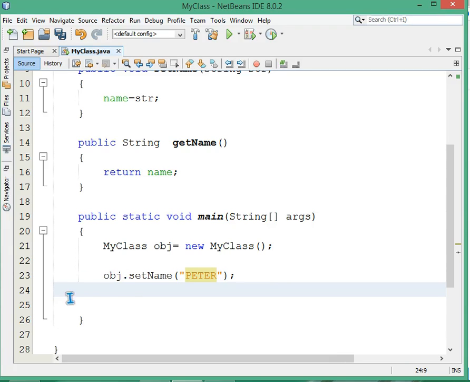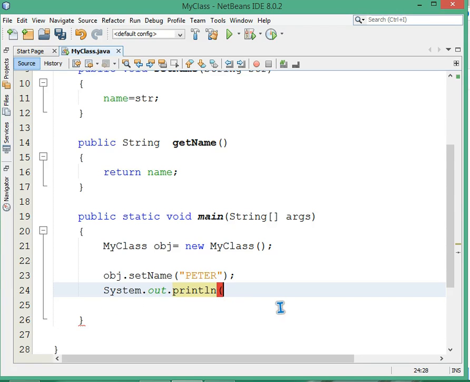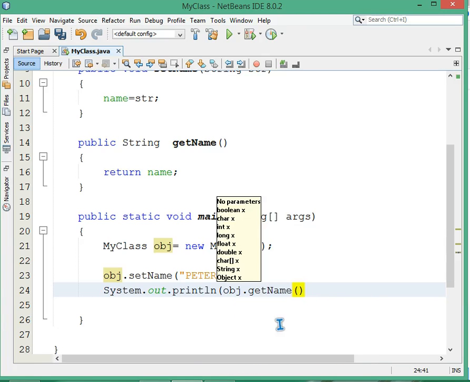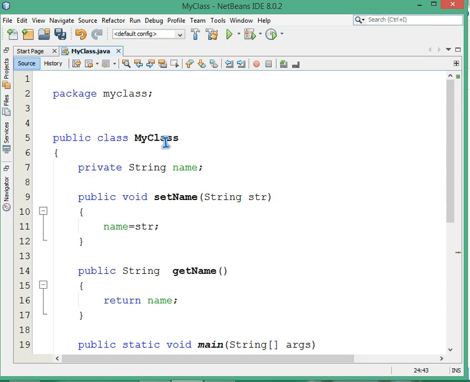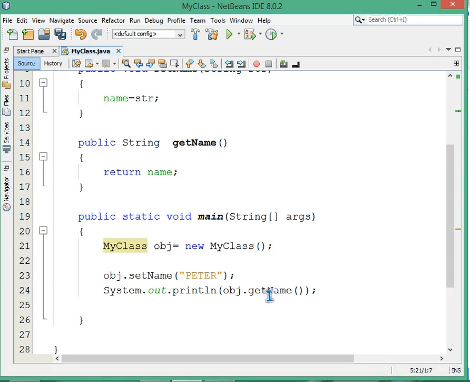And now, how do we show it to the user? We have to use System.out.println, and inside it, again, calling a function is done only by the object: obj.getName. Now I'll close this and see: we have made a class, we have two functions, we have one data variable, we have set the name to Peter, and we have got the name as Peter.